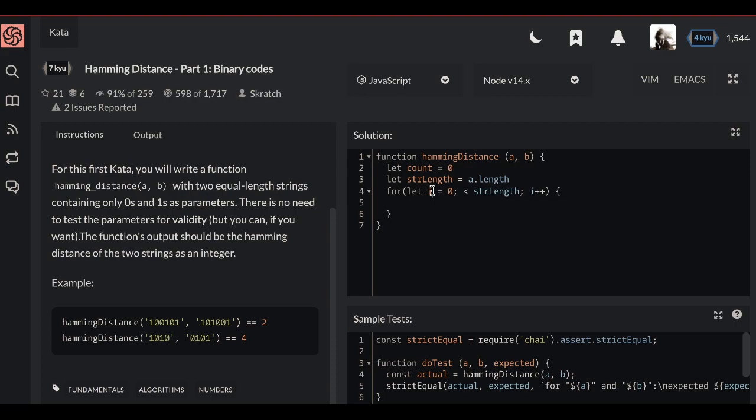So if the character of A at this specific index i is different from that of B at the same index, then we have to increase our count. That's it. At the end of the day, we're going to get the number of hammingDistances. So we can return count. So I can attempt.